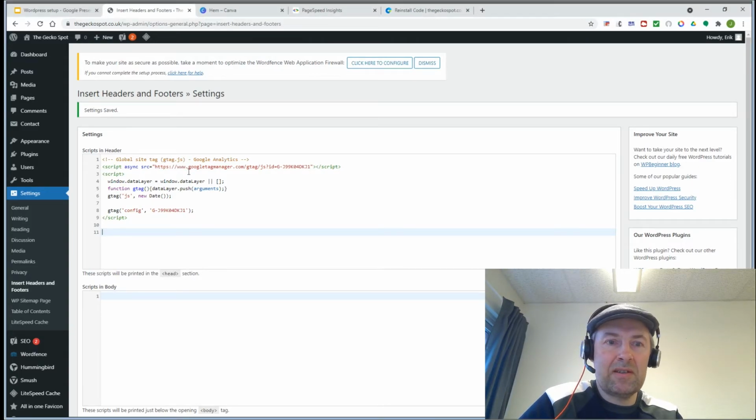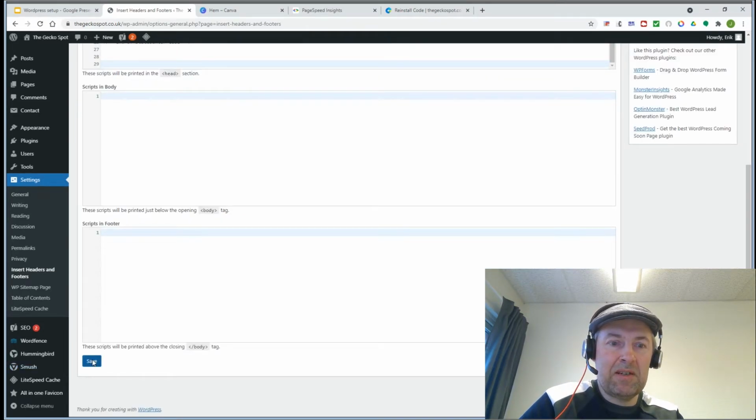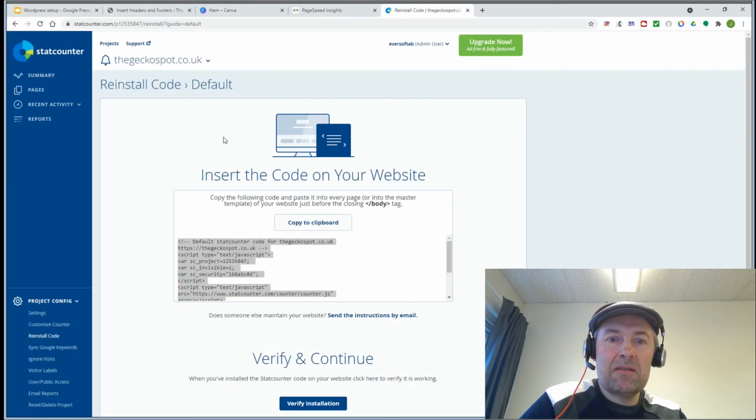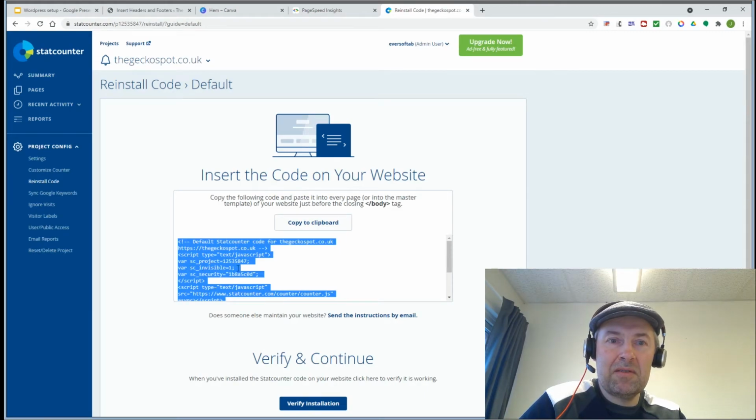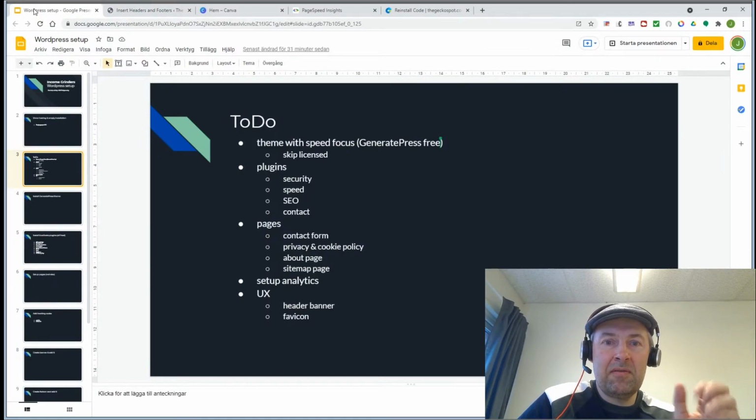And while we're at it, I will actually add as well the tracking code for another software, which is called StatCounter, because I'm using both. Since I have many sites, I used to keep them together in an overview place. And you can see here, this is the code for StatCounter for the geckospot.co.uk. Okay, now we're done with that as well. Great, we have a theme, we have plugins, we have pages created, we have analytics, and now we just have the UX more or less left.